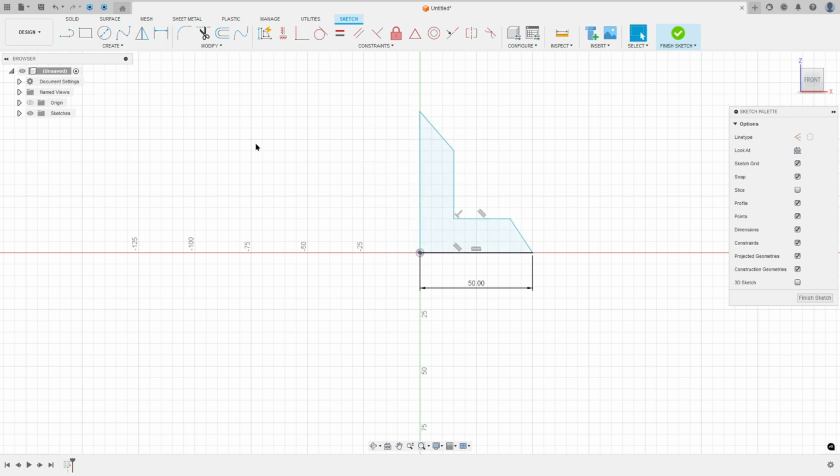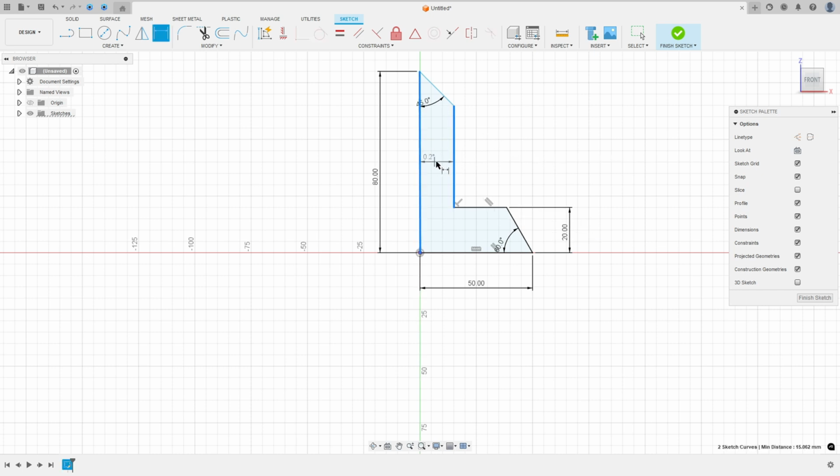Now go to dimensions or press letter D on the keyboard. The distance here 8 millimeters, the angle here 45 degrees, the angle here is 60 degrees, and the distance between these two lines here 20 millimeters, and the distance between these two lines, let me make this a vertical line here.